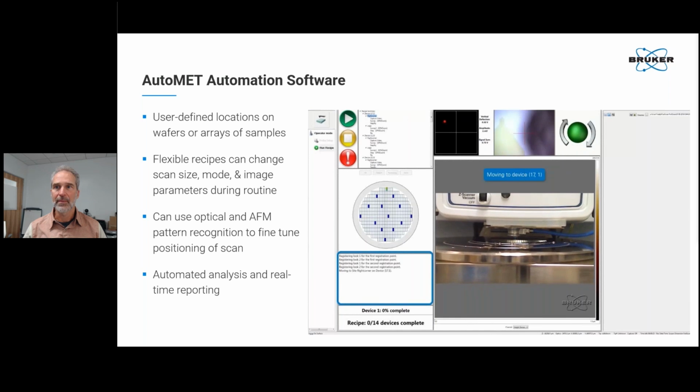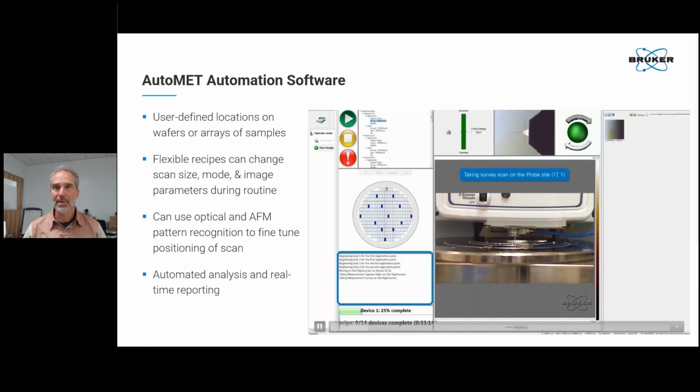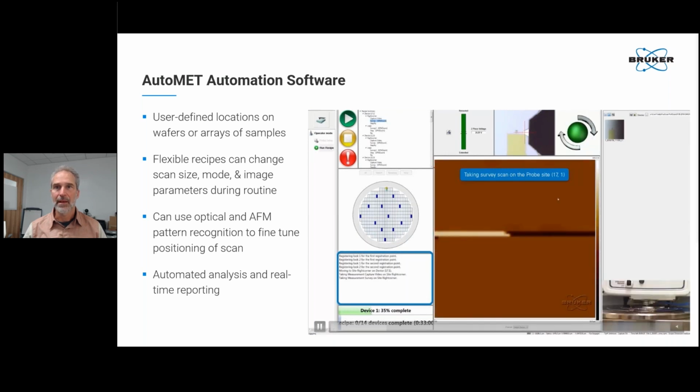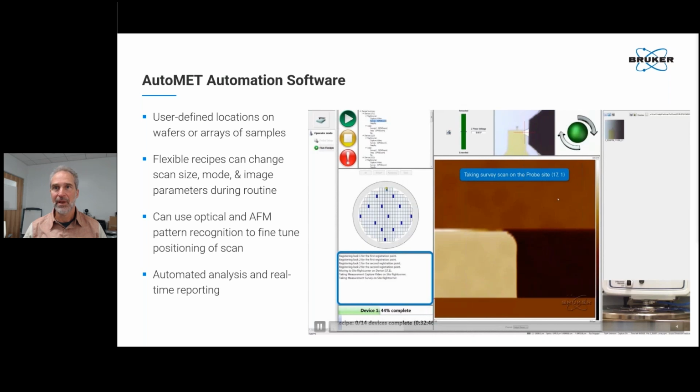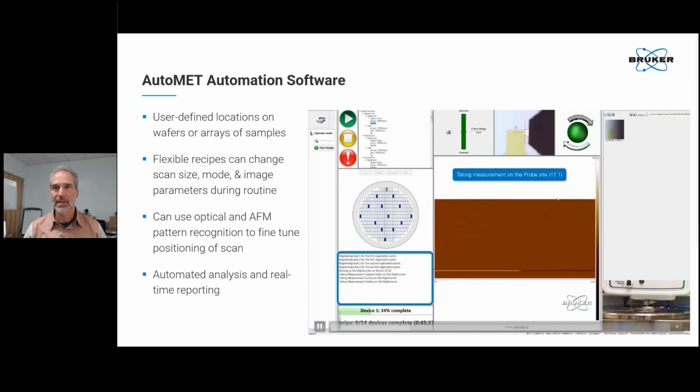Firstly, the AutoMet. So here we have a FastScan system that is looking at a wafer full of AFM probes. One of our divisions makes AFM probes, so this is kind of an application that we're interested in. We're running this on a FastScan, and we're doing tapping mode. Basically, the system has used pattern recognition to engage on one of the die in the wafer, and it is now taking AFM images on it.